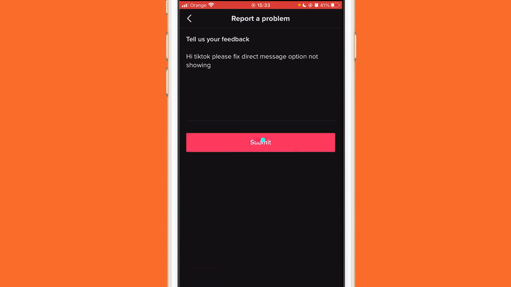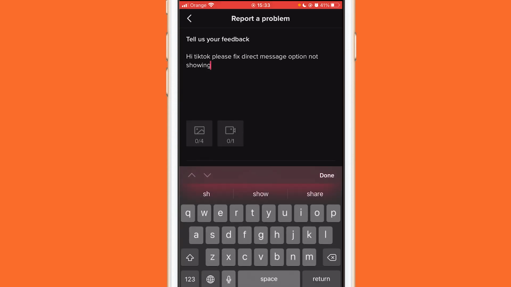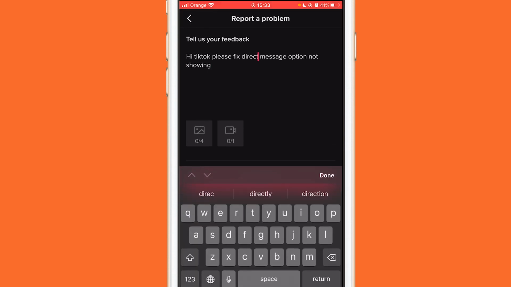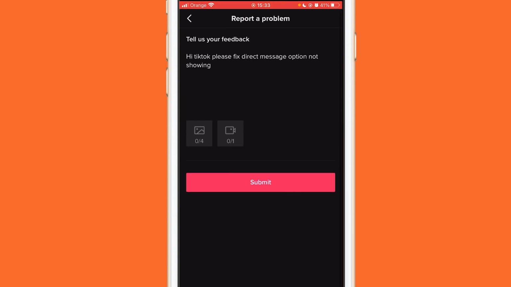You want to click on submit a report, and after that you want to type here, hi TikTok, please fix direct message option not showing, and at the very bottom it says there submit. Like you see here guys, make sure you type the same thing, hi TikTok, please fix direct message option not showing, and after that you want to click submit at the very bottom. Now that's exactly how you can fix direct message not showing on your TikTok.